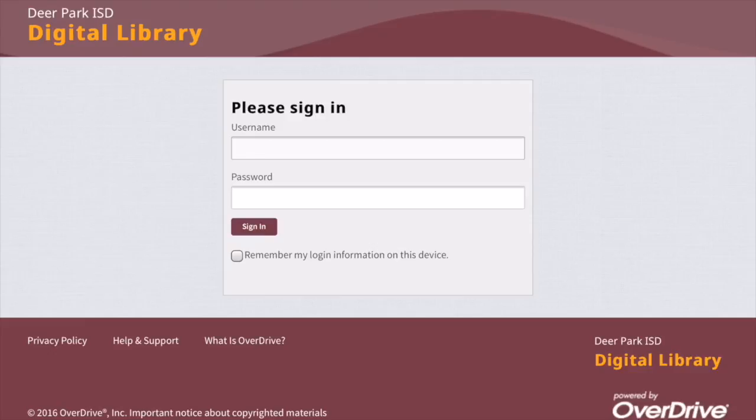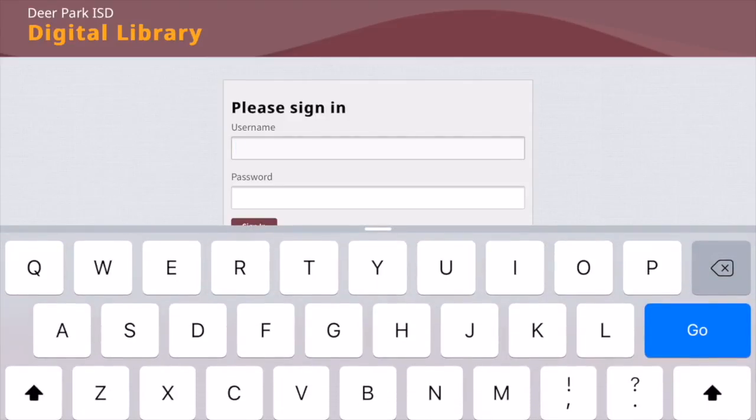To sign into Overdrive, you'll use your district-assigned username and password. This is the same username and password that you use to log into computers here at school. Go ahead and log into Overdrive, and let's look at a few features and how to check out a book.